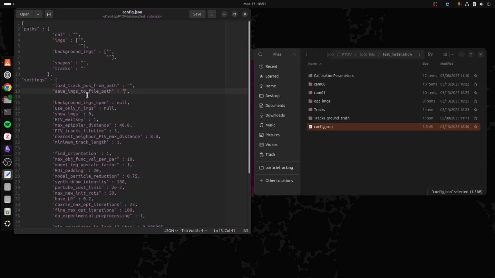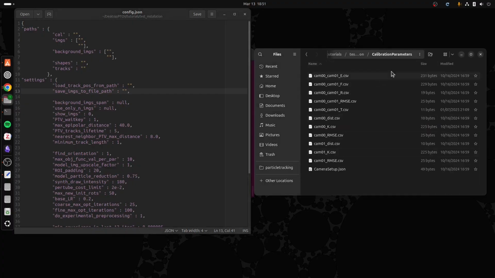The first thing you will notice is there are lots of settings here. We don't need to change most of these, but the paths we do need to set. So if we look under paths, there are 5 different things we need to set. The first is cal, which is short for calibration. To do this, I basically get the path to the calibration folder, which is this one, and I paste it in here.